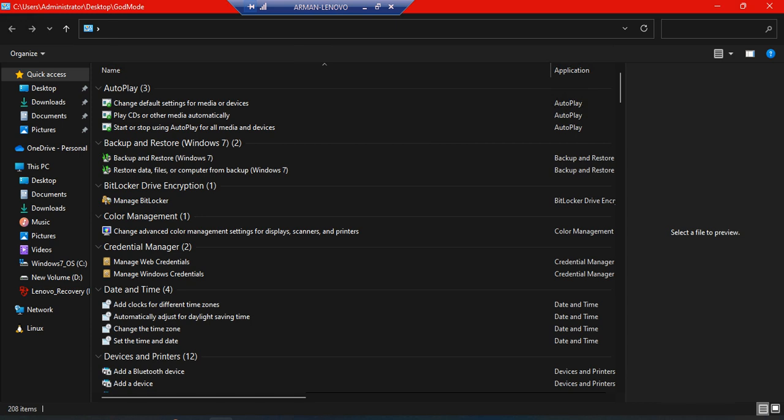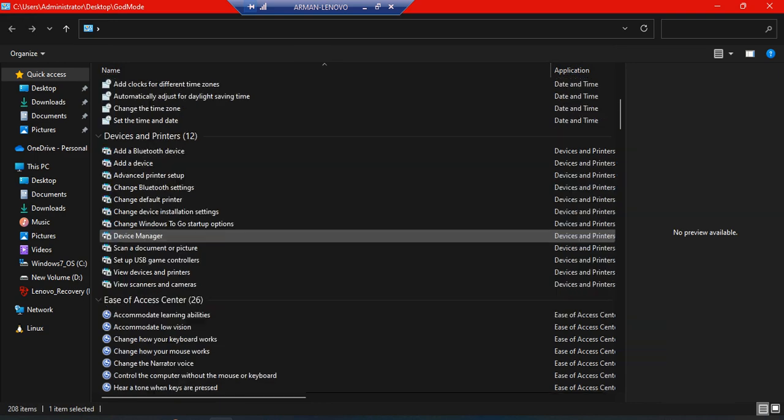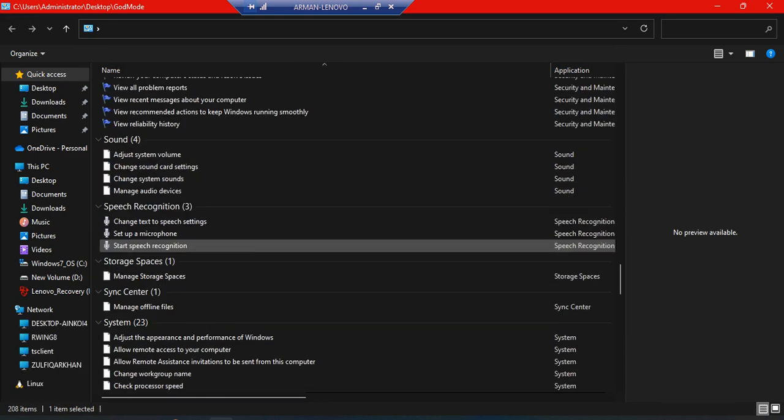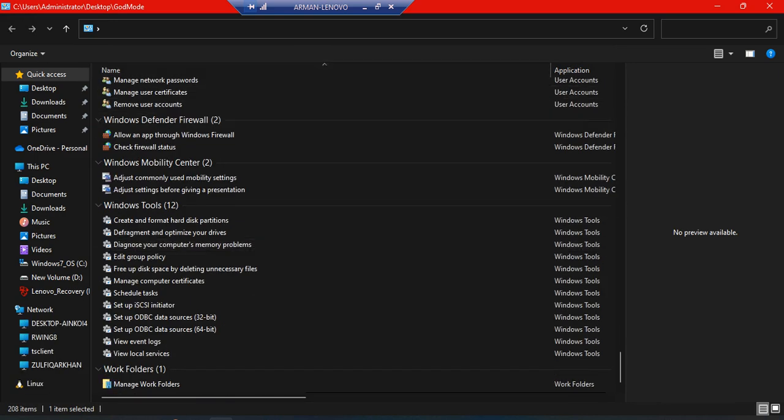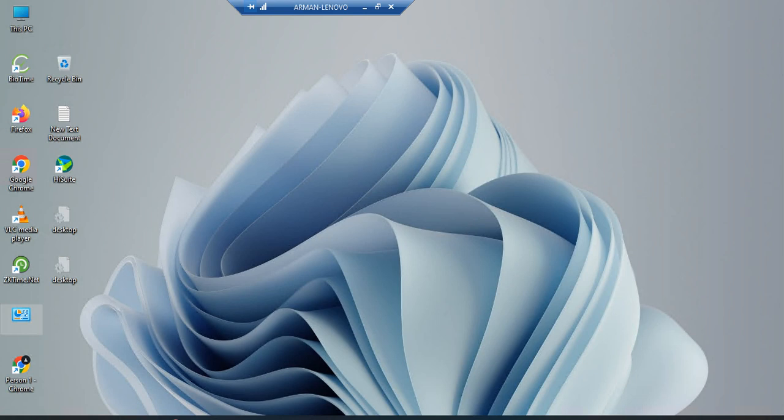So now, as we can see, all the settings which are in the control panel have been merged into a single folder, and we can use it for the purpose we want, or we can also search for whatever settings we want. So I hope you have learned how to use the Windows 11 feature GodMode for accessing all the settings in a single folder.